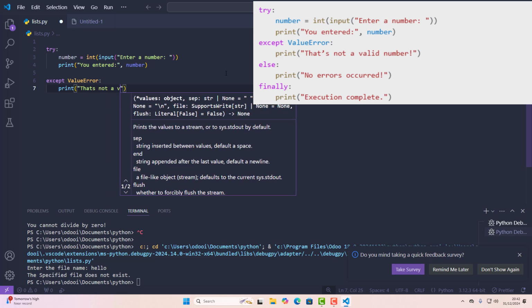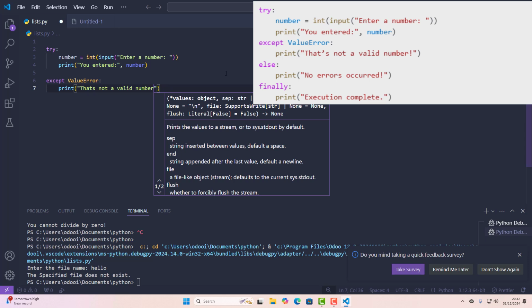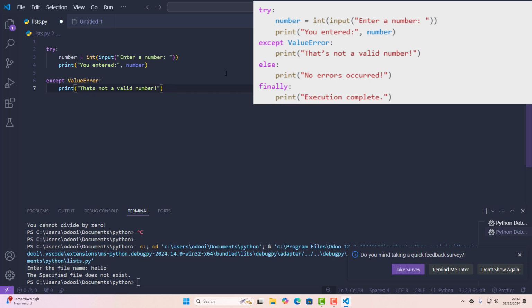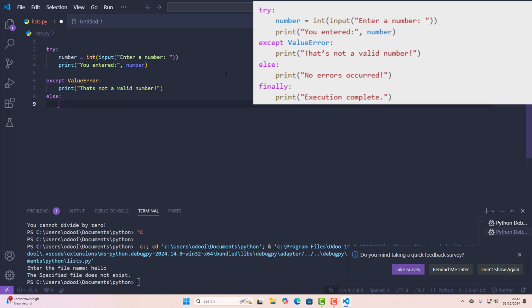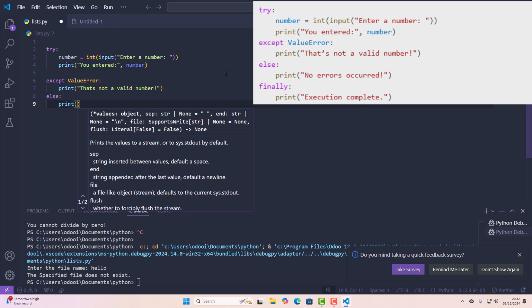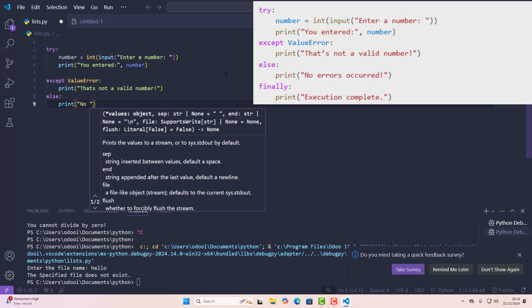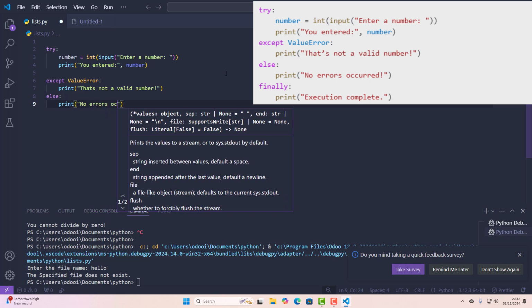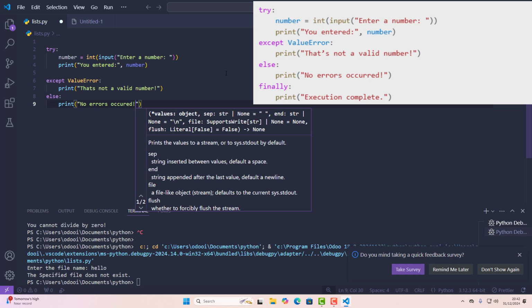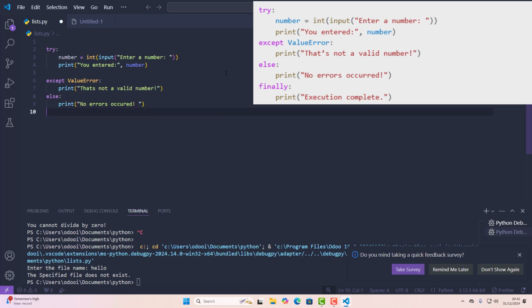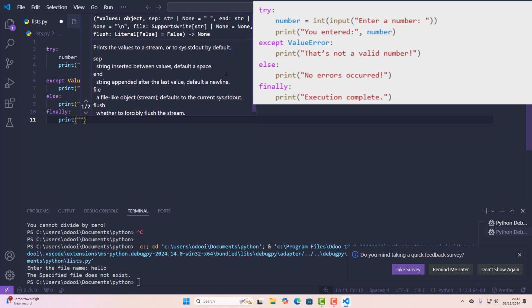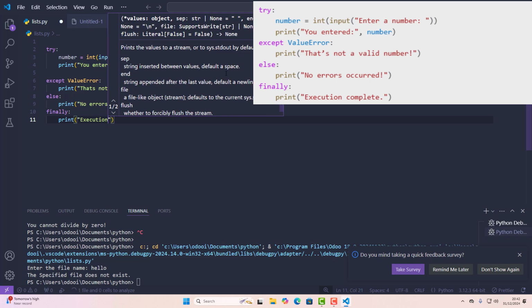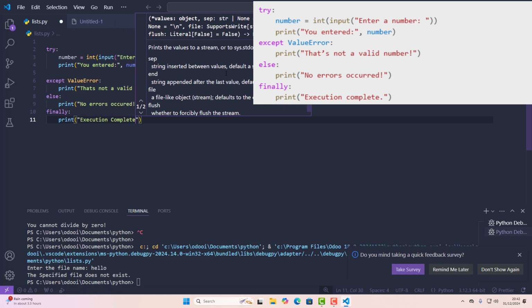That's not a valid number. We will handle this exception, and then we can also use else here, as I have spoken to you. Print no errors occurred. And then finally, print execution complete.